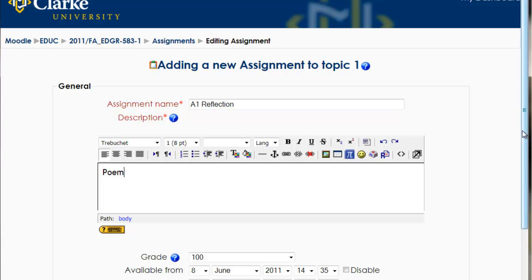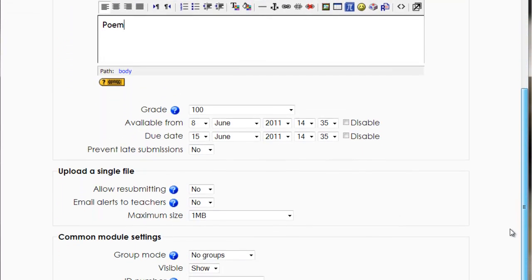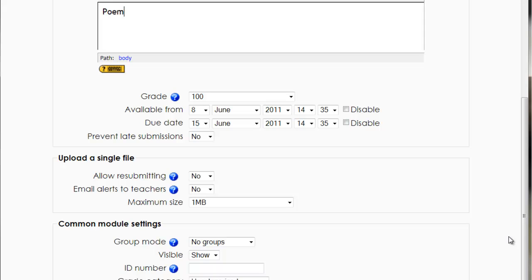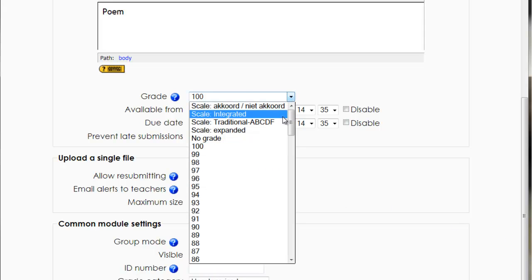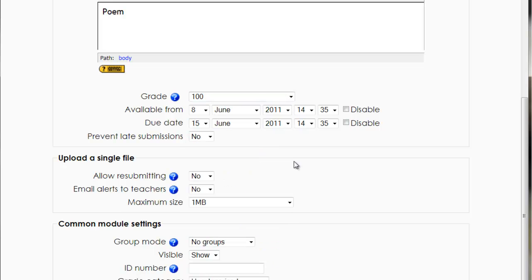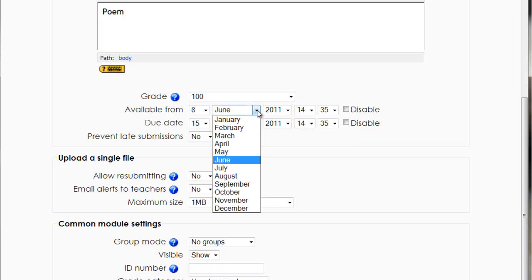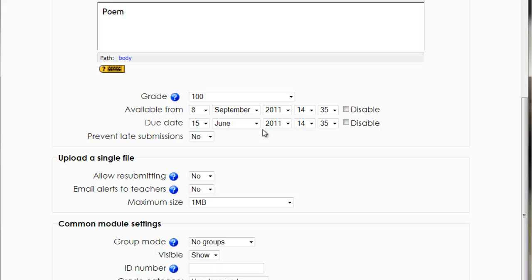And then is the grade based on 100%? Is it a 20-point essay or a poem? Is it a response? You decide how much it's worth according to your grading scale that you're following. You can have it available from a certain date. We have to change these dates because it's according to the courses. So it has to be like September. Unless you change this, you won't see it. So let's do that, September 22nd. And let's change May to September, and then it'll appear.